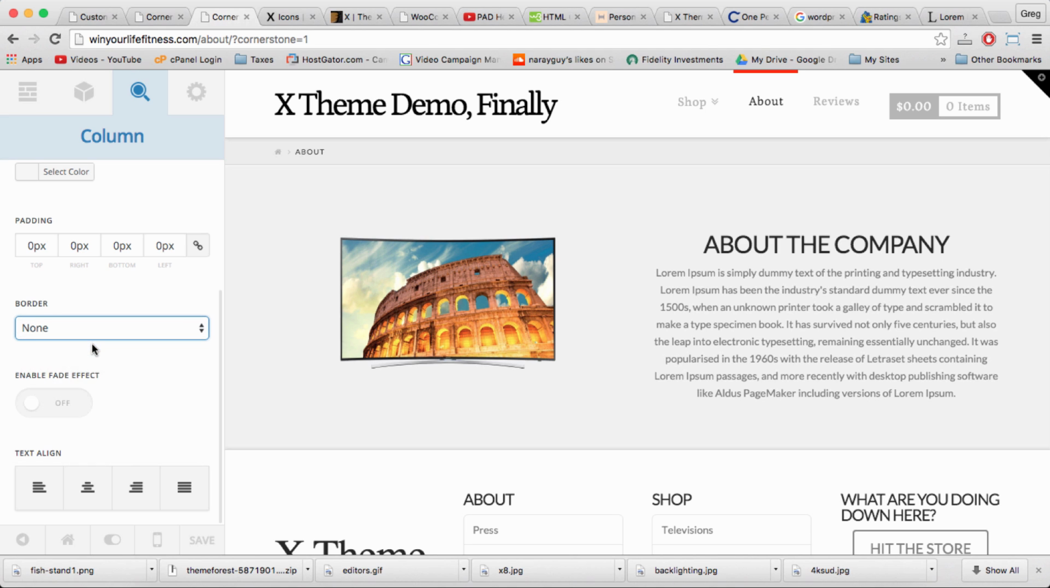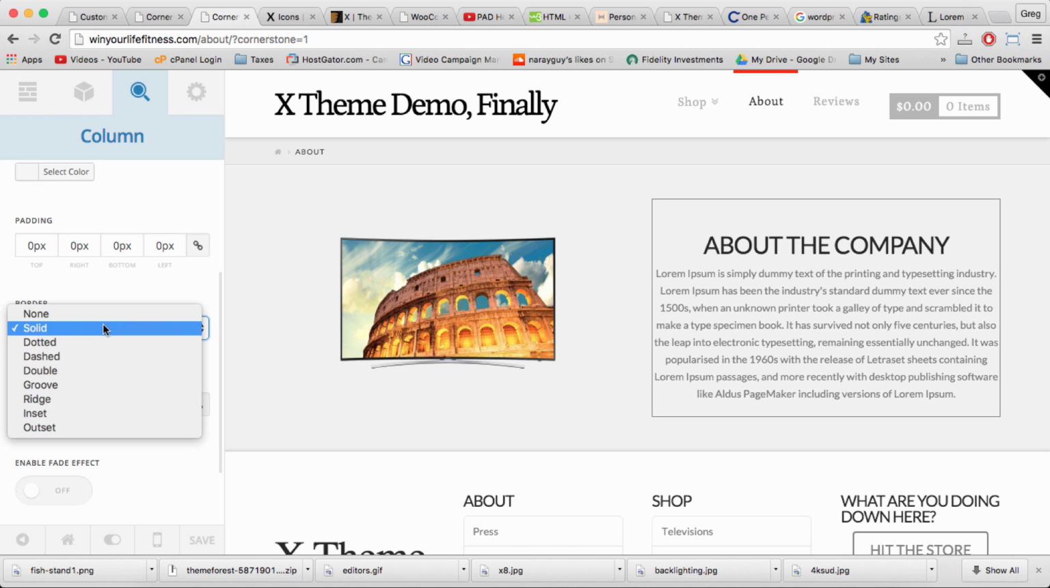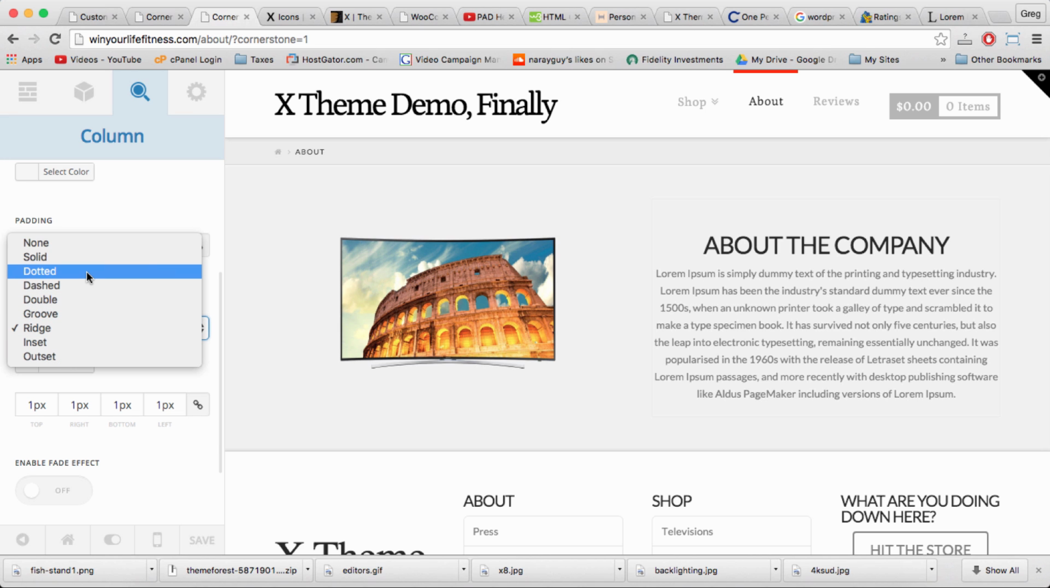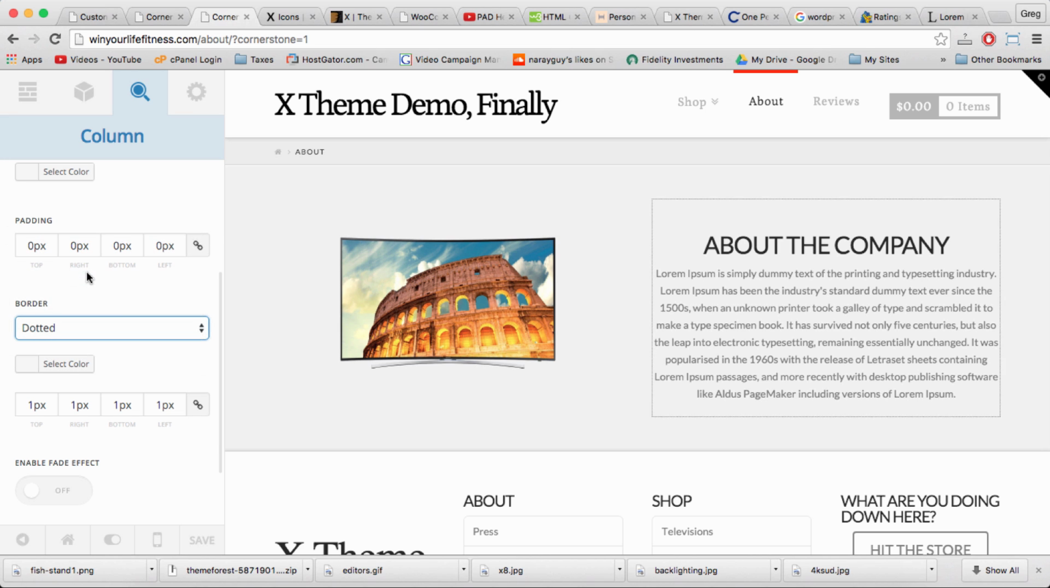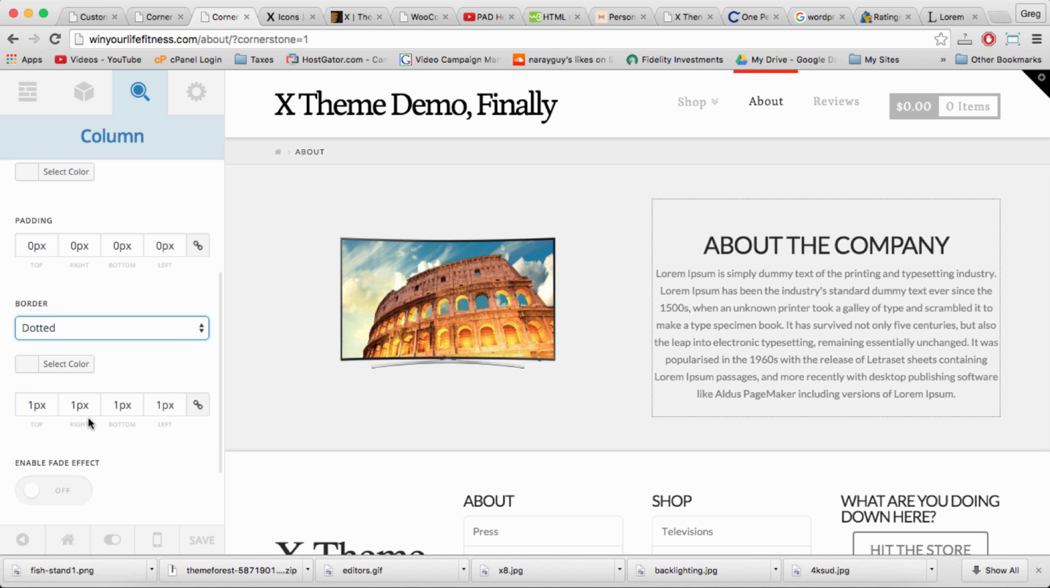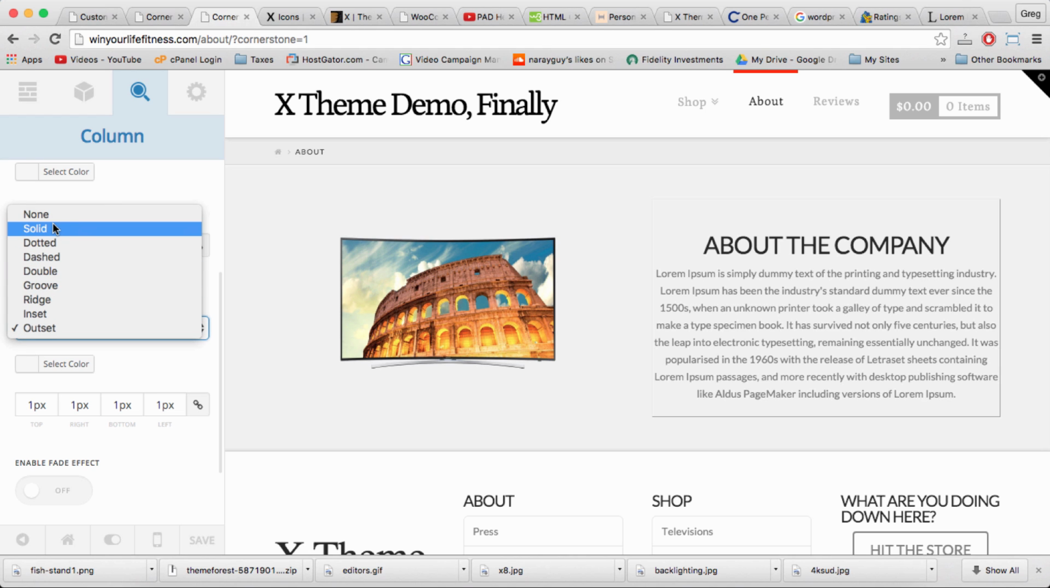How about solid? It's pretty good, but you can probably do better than that. Not sure what double means. Ridge looks like it's very faded in the back. Dotted just looks weird. And then outset looks three-dimensional. Alright, so we have some issues here.